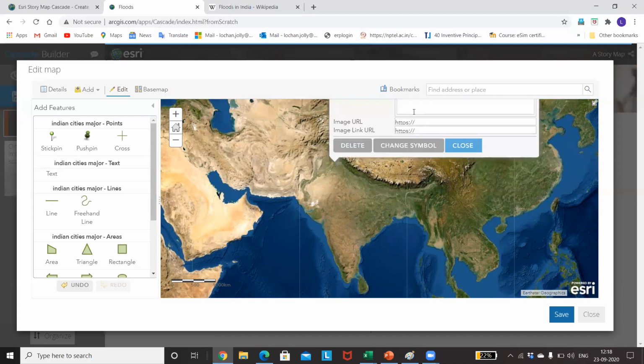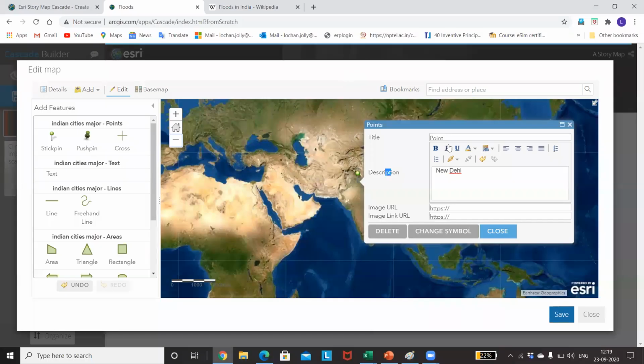You can even add some links if you want to highlight that particular area. So I can write New Delhi. It's not visible here, so I just zoomed out to Delhi, the capital. I can even add some more information by finding some information or images about Delhi.